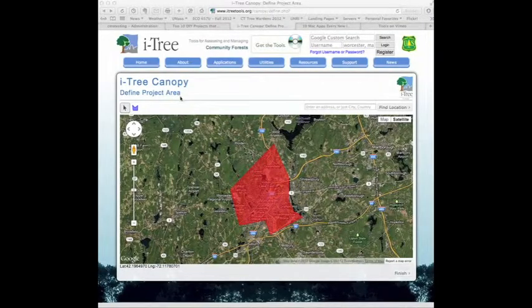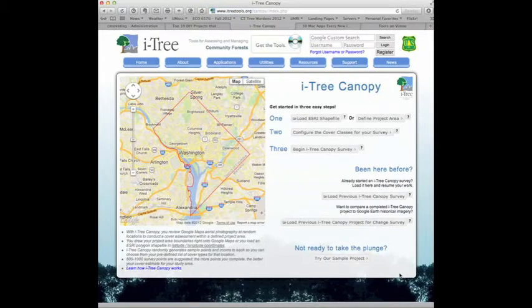So now within iTree Canopy, we've defined our municipal boundaries of Worcester, Massachusetts, a sample city that I've just created, using the shape tool, which we find right up here. That shape tool then allows us to add the municipal boundaries, or whatever the geographic area of a defined project area would be. Once we've completed that step, we go down here to the Finish button and simply click Finish, where we'll go to step 2 in our project.